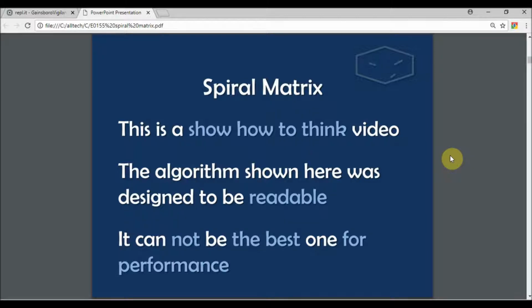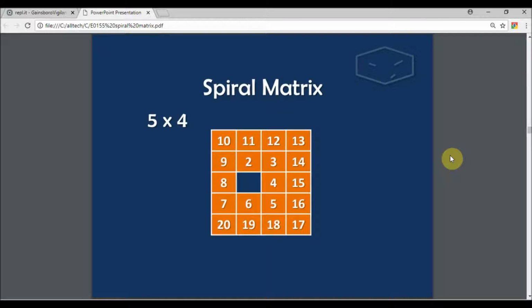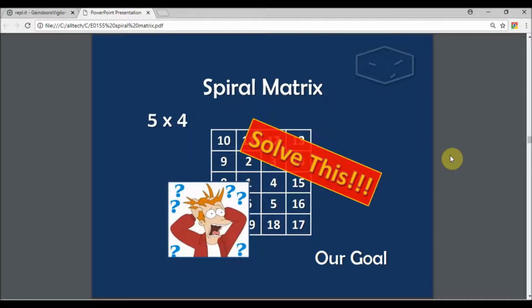Okay, so let's start. What we want, for example in this case, is a 5x4 spiral matrix. We start in the bottom left and we go like this, till we reach the number 1. This is our goal. And how to solve this?